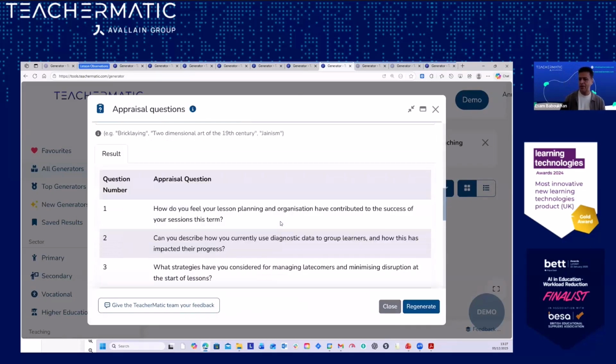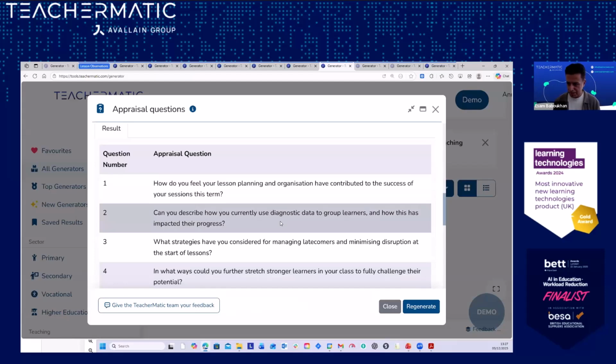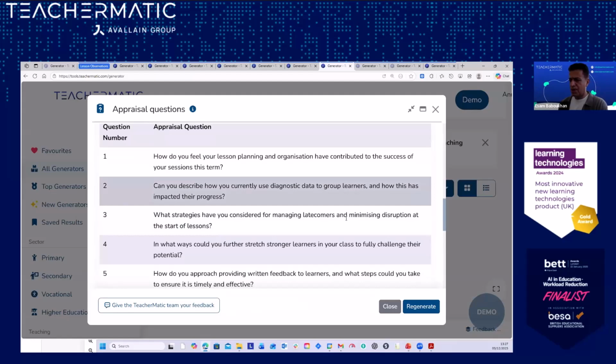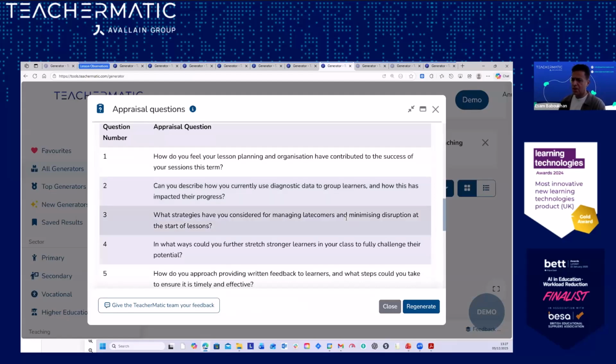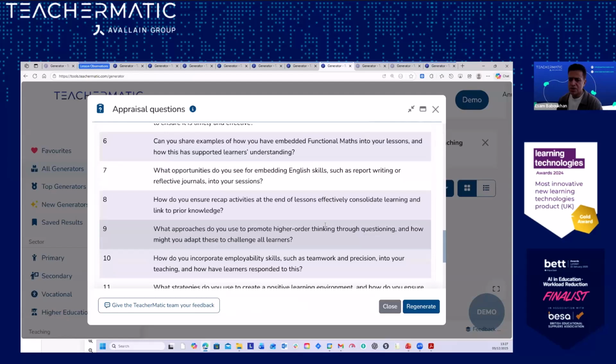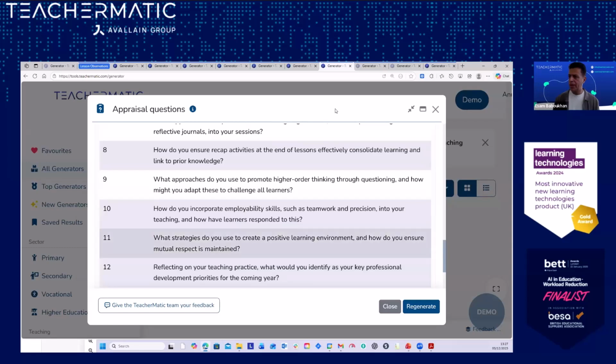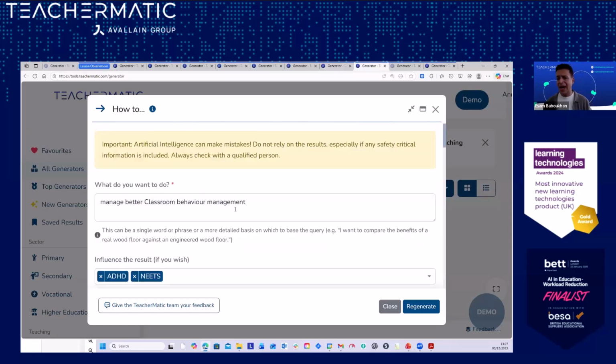And what do we have? We have something similar, but these are appraisal questions. How do you feel your lesson planning and organization have contributed to the success of your sessions this term? How can you describe how you currently use diagnostic data to group learners? Really, really good questions. All right, so you'll see a reason when to use this, when to use the mentoring one, when to use the coaching one. So the appraisal would be, I think, at the end of a process, but I'm sure you'll know better.